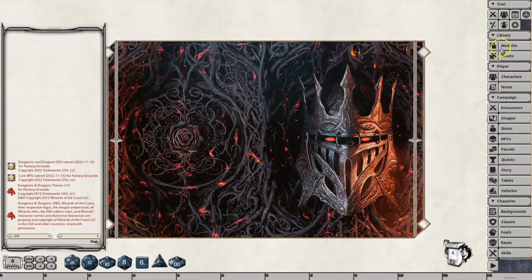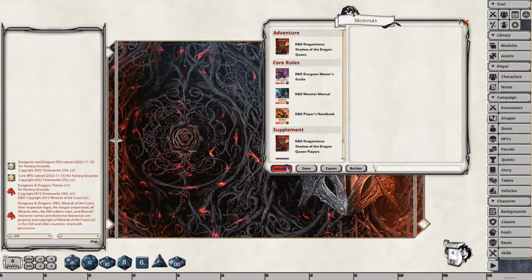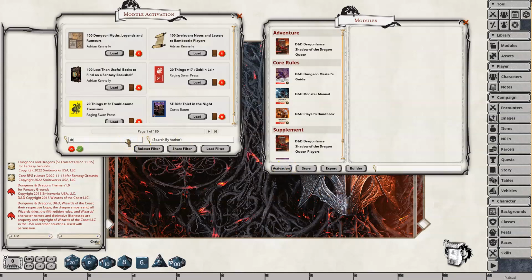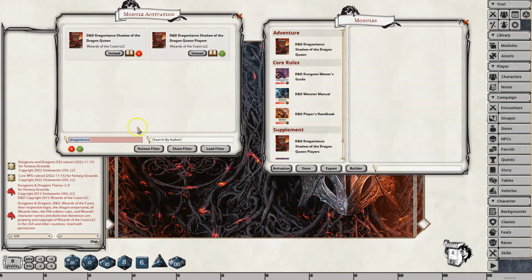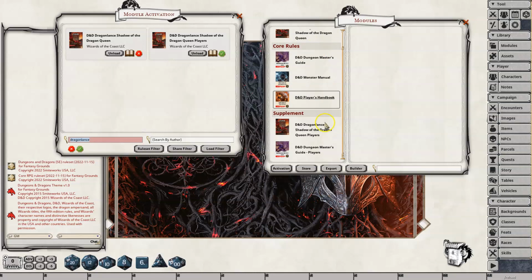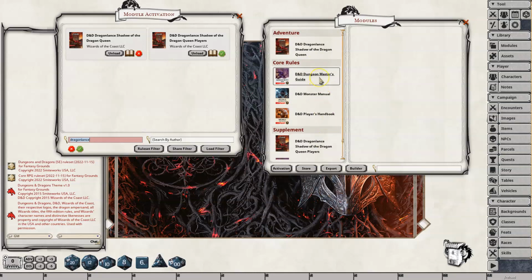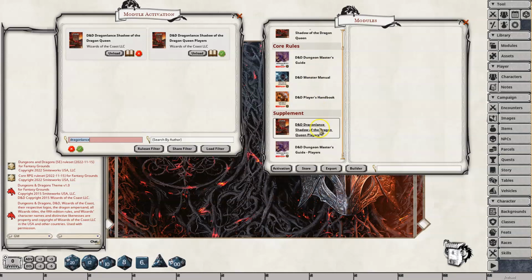So the first thing you'll do is go to your modules and then your activation, and search for Dragonlance. All your purchased modules will show up there, and then you'll want to click on the load button, and it will add it into the library here on the right hand side. You see I also have the core rules loaded with the Monster Manual, Player's Handbook, and DMG. Those are not necessary for this particular adventure. The modules and the monsters that are used within the adventure are included automatically.